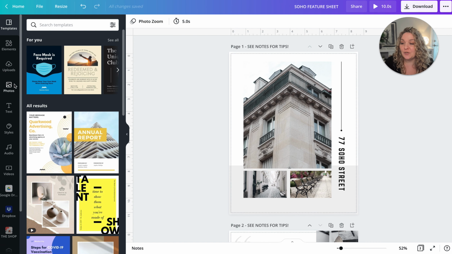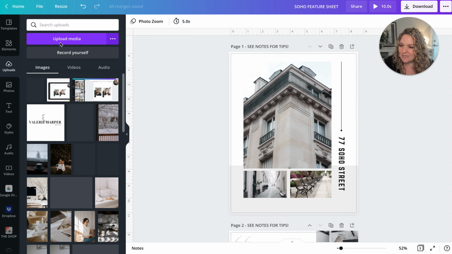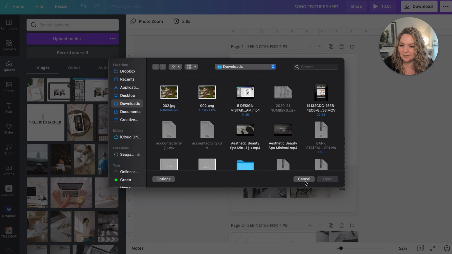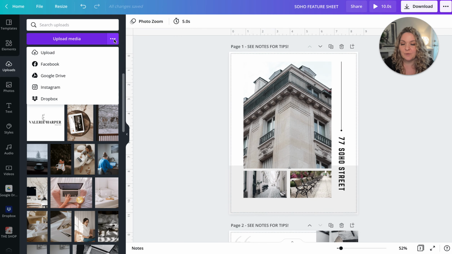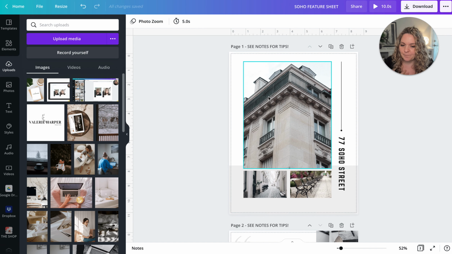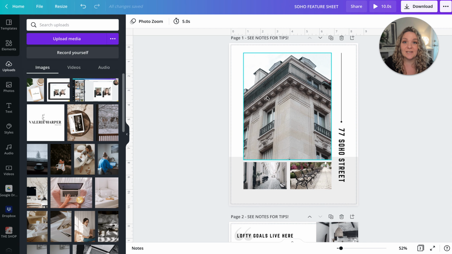The second thing you're going to want to do is upload your listing photos. So you head over to upload media, and then you can either grab them from your computer, or if you hit those three dots, you can upload them from different sources. I love to grab things from Dropbox. That's where I save everything. So it's very convenient to have that there. And then you can get to work on customizing.